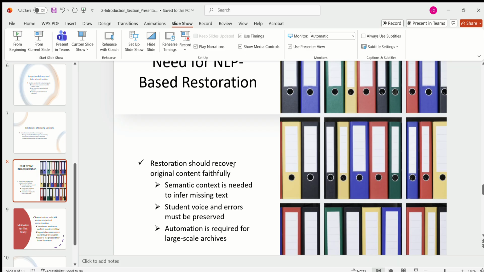Then automation is required for large-scale archives. We are talking about large scale. Some of these documents have been stored for maybe 20-30 years. These are some of the things we are talking about. So automation is required for large-scale archives, and the existing systems wouldn't be able to handle this faithfully. So there's a need for NLP-based restoration.